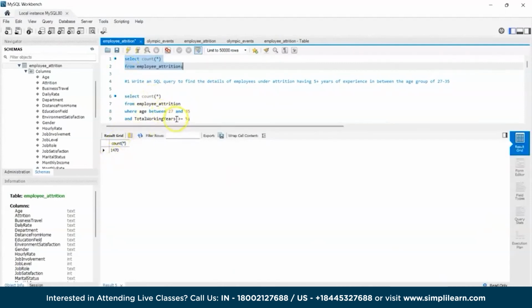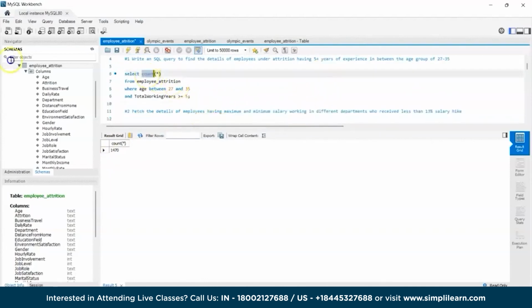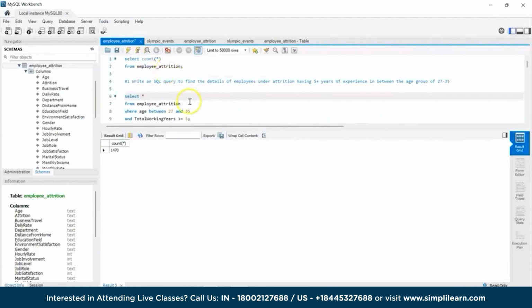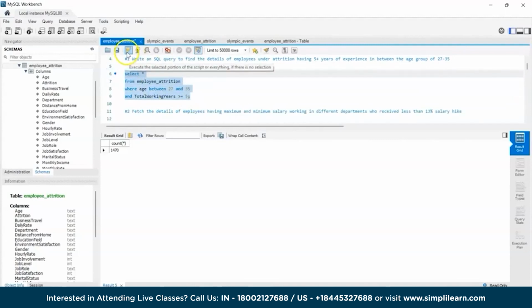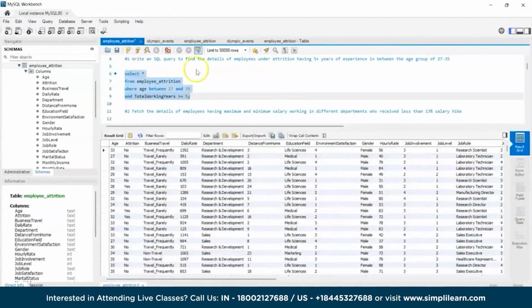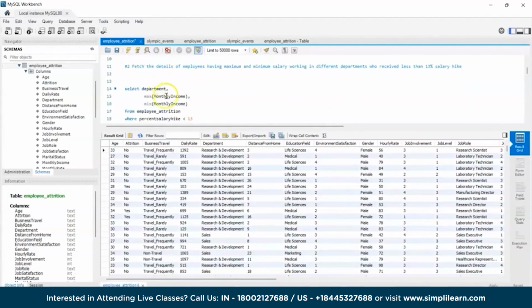1470. So 455 out of 1470 are the employees who have 5+ years of experience and belong to age group 27 to 35. So I'll roll this back and fire my query again. This is one example of a very straightforward filter criteria, and we have used the between clause. Now let's take a look at another example.